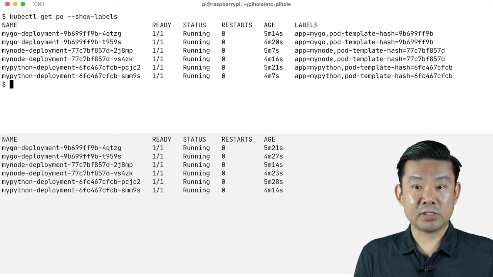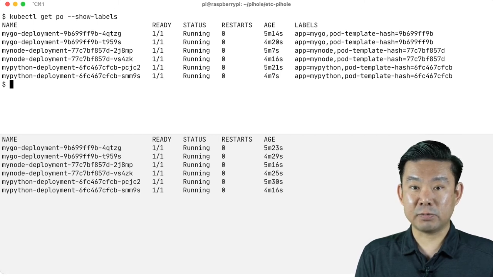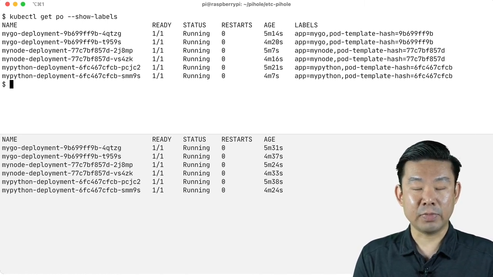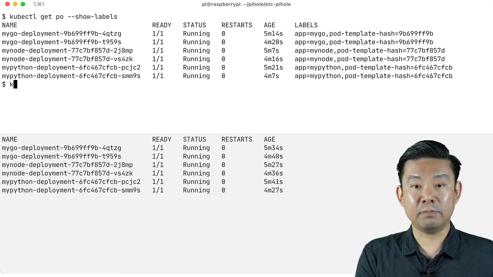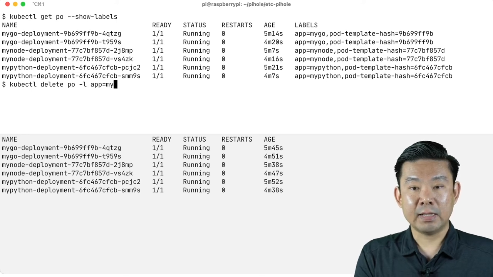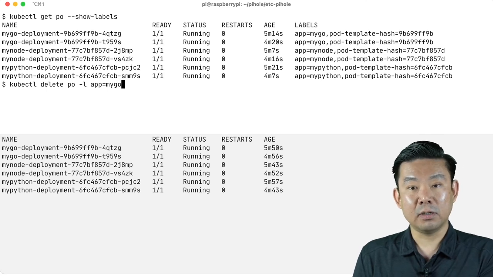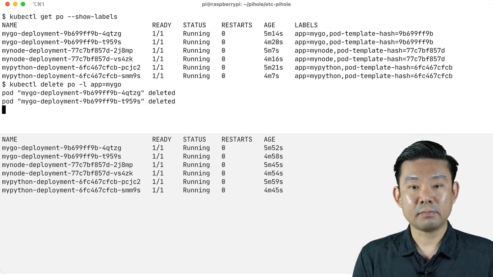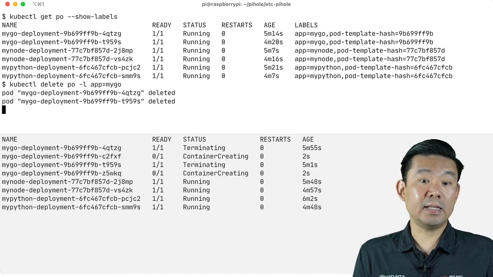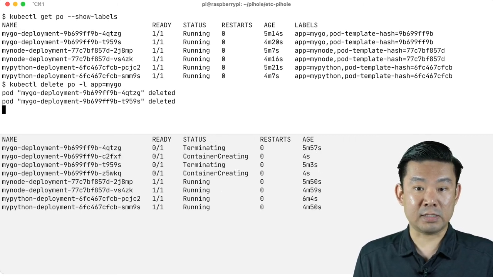So one of the use cases of labels is that labels allow us to filter the resources in which my commands are applied. Suppose that I want to delete the pods, and I only want to delete the pods that have a certain label. So how can I do that? I can say kubectl delete pods, and I want to filter them by this label, and the label needs to be app equals MyGo. And as soon as I type this command, you'll see at the bottom of the screen that only the MyGo pods will be deleted. So I deleted the MyGo ones, and I didn't touch the MyNode nor the MyPython ones.